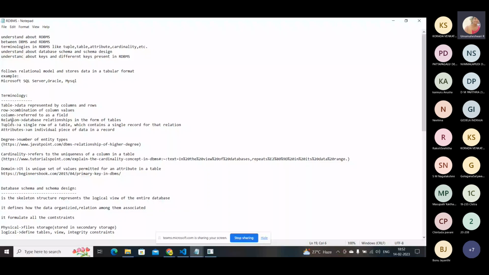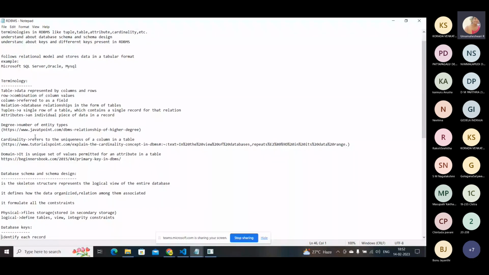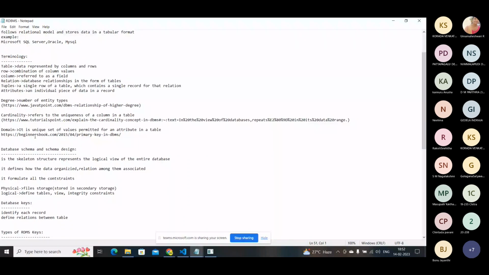And what is called a tuple? A tuple is a single row of a table. If I have a table, I have multiple rows, so each row is a tuple. And an attribute is the values which you are giving. Now we will understand what degree, cardinality, and domain are. Okay, let's check with this website.